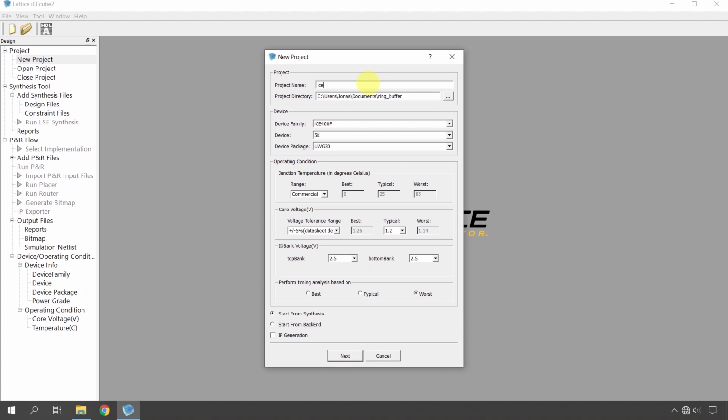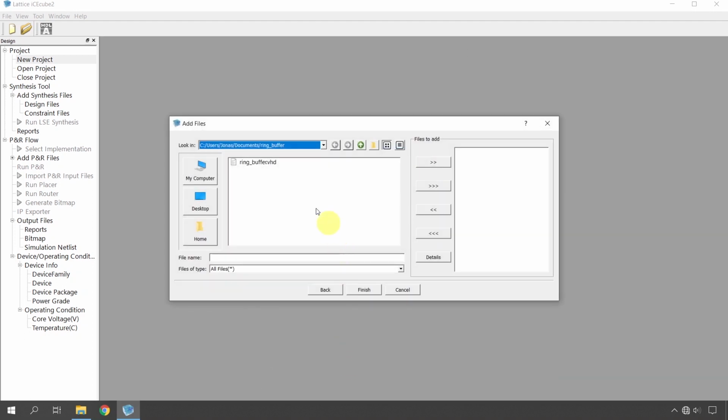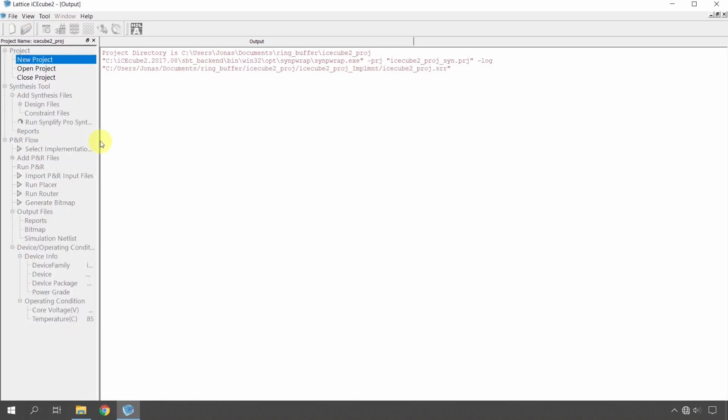Let's name this one IceCube2_proj. I'm going to select an FPGA, which is large enough for this module. Just select one, it doesn't matter. Okay, that's good. I'm going to add the ring buffer FIFO VHDL module and click finish. And note that we have not selected any constraint files. Just created a new project now. I'm just going to go to tools and select run all to run through all of these implementation steps, through the synthesis, through the place and route and through the generate bitmap step.